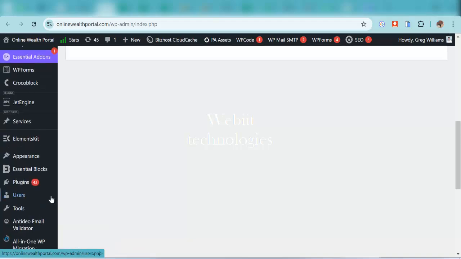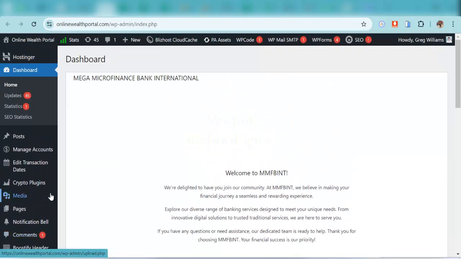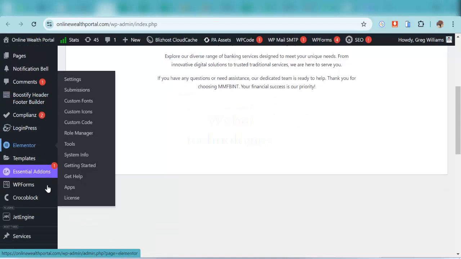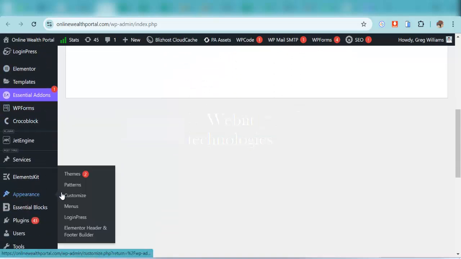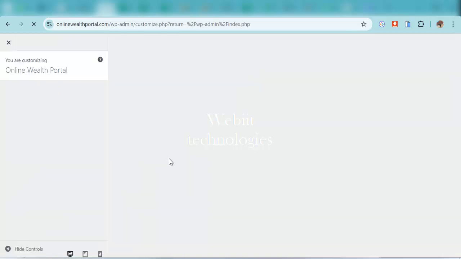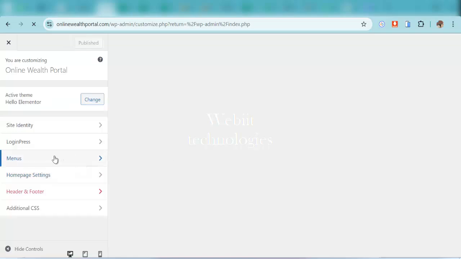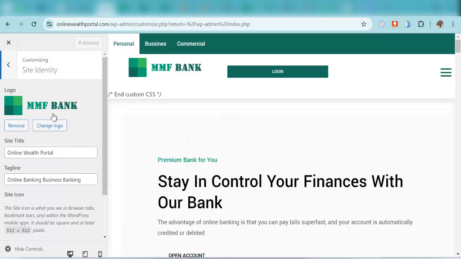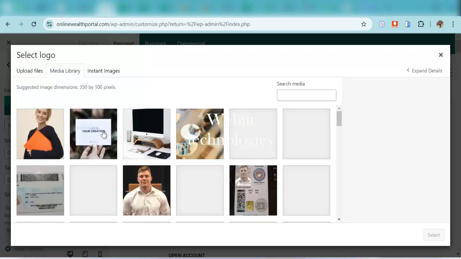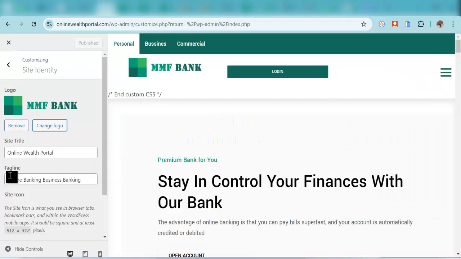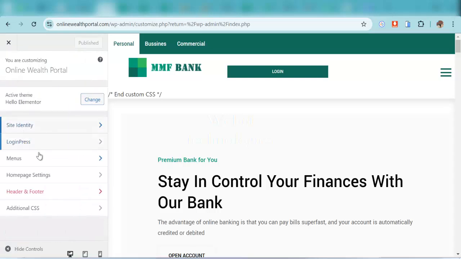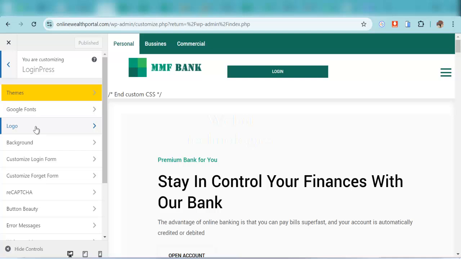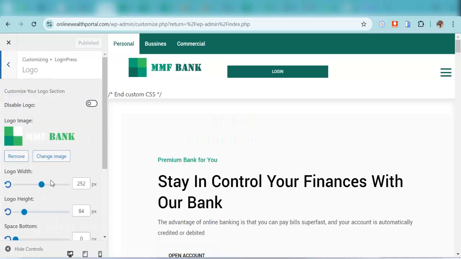Okay. So what else can we do again? For your logo, you can come here and go to appearance, go to customize. If you go to site identity, you can see your logo right here. So you can just click to upload another logo and you can change your logo, right? Login press. So this is the logo showing on the login form. So you can also change it right here.